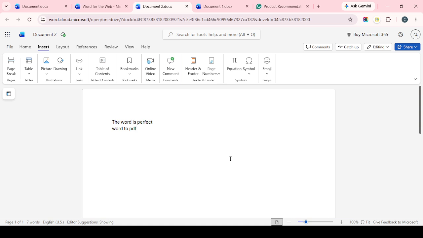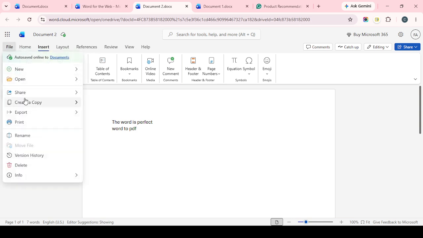Once your document is open, go to the File menu. From there, look for the Export option. This is where Word gives you tools for turning your document into other formats or outputs. Click Export and then choose Export to PowerPoint Presentation. This tells Word that you want to create a slide deck based on the content of your document.